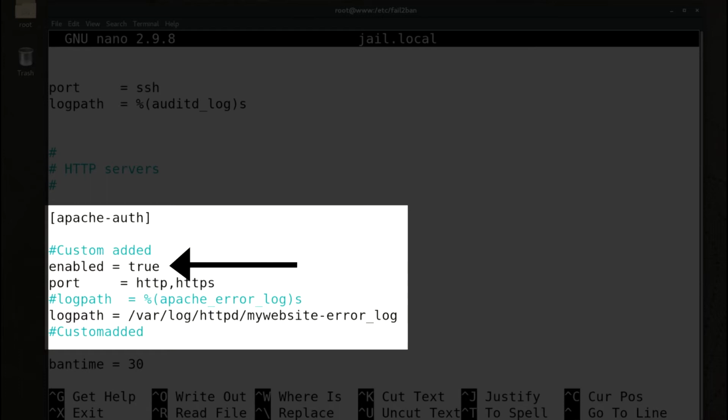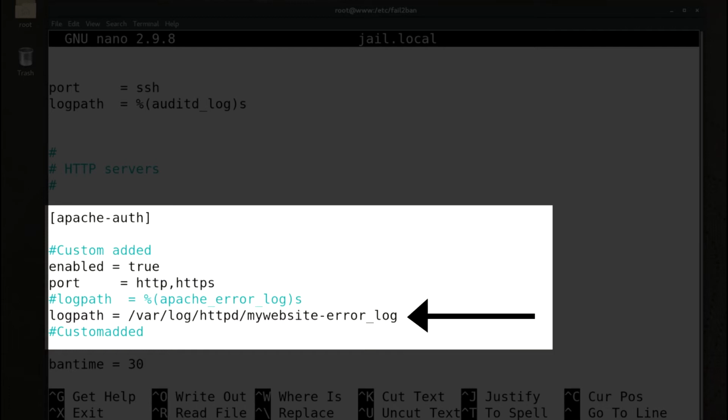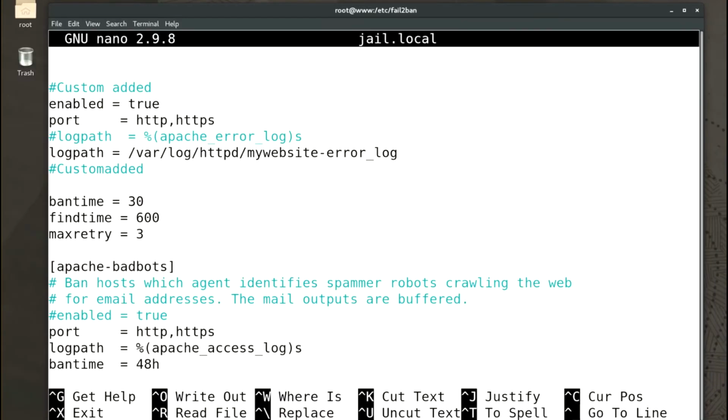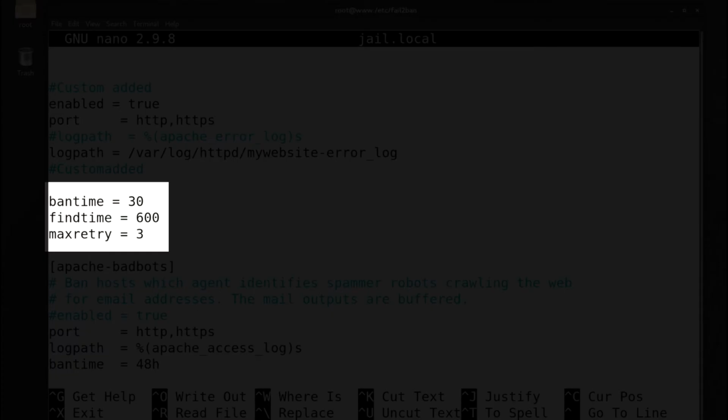We will first enable it by setting the enabled value to true, followed by specifying our log path. Please make sure that your log path matches the website that you are making. This is important because Fail2Ban will only look at this error log to determine which client or which offending IP address to ban. Now please scroll down and add in the values that you see on the screen.